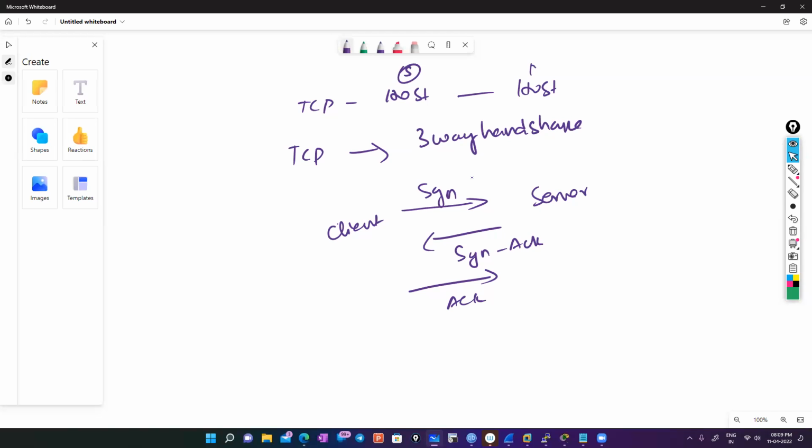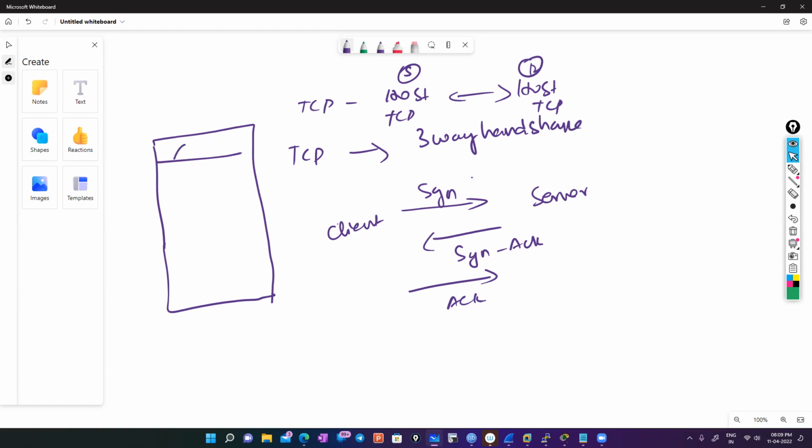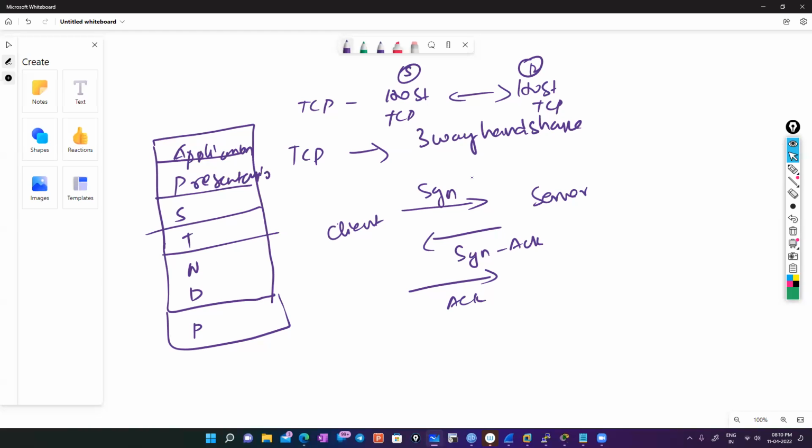This is the sender and this is the receiver. This is host-to-host communication, TCP connection. As we discussed, your application layer, your presentation layer, your session layer, your transport, your network, data link layer, and physical layer.